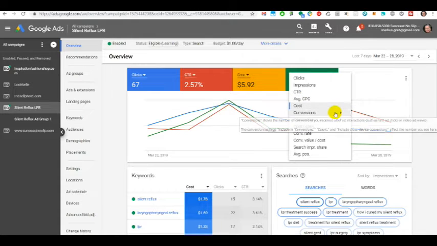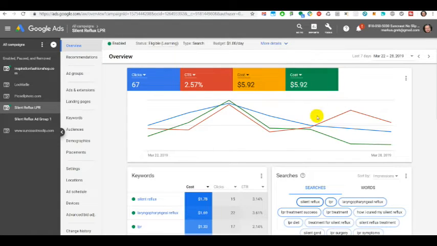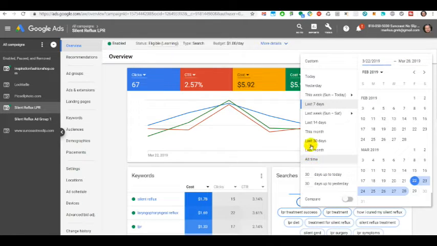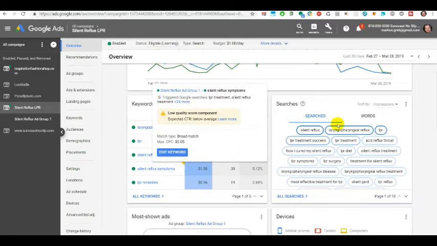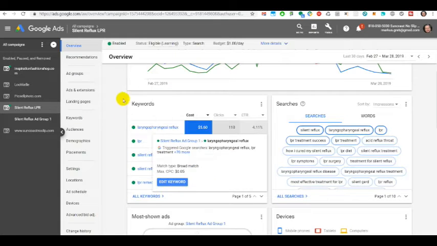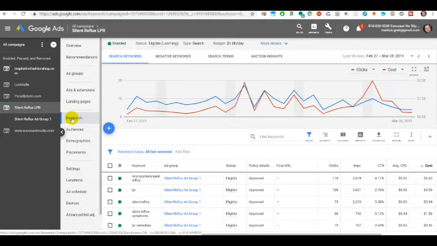But we have more things. I hope you can see that in conversions we have additional options. We have a lot of things we can choose from, and we choose the report period. You can say last 30 days, last 7 days, last month, whatever. Then you get a nice report and see what happened, also regarding keywords, how much the keywords cost you. The keywords are one really important thing, of course.